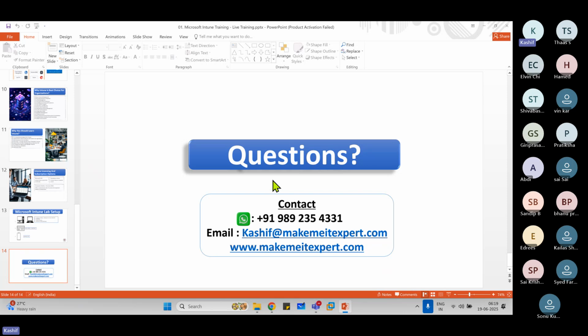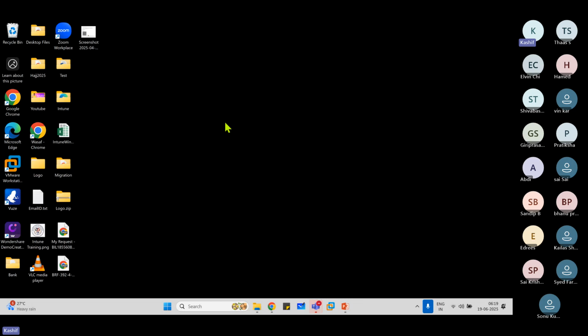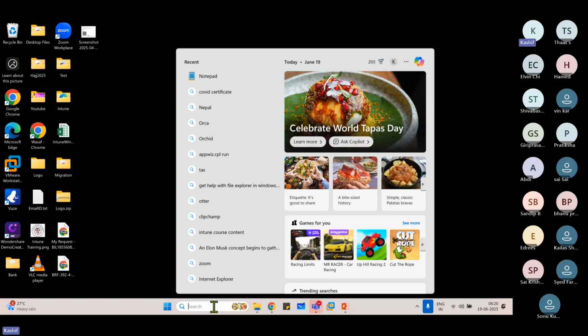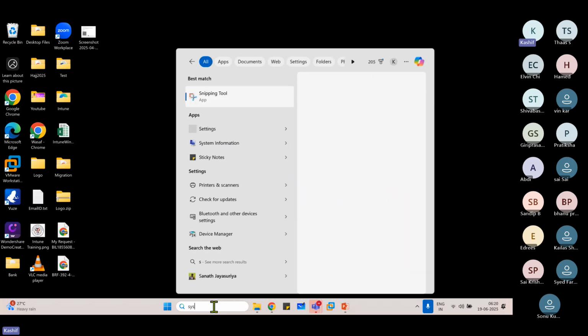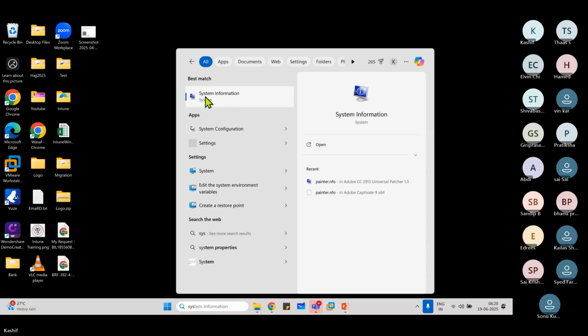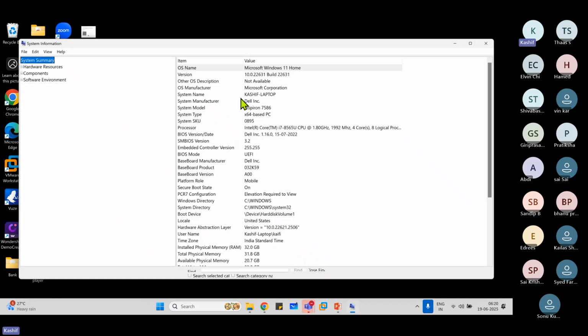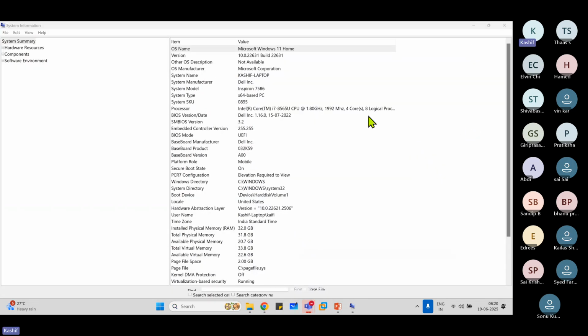Now, each one of you has to check your computer specification. I hope everyone is using a Windows computer, Windows 10 or Windows 11. If you would like to check which operating system and what specification you have on your computer, search at the bottom in the search box, type in System Information. Just click on that, and it's going to give you the system information details.